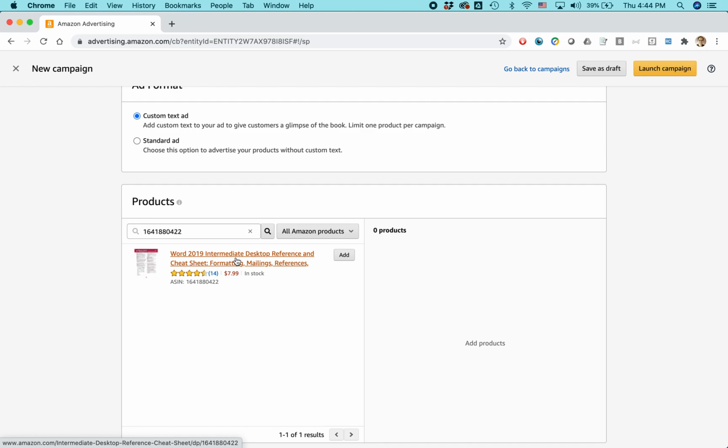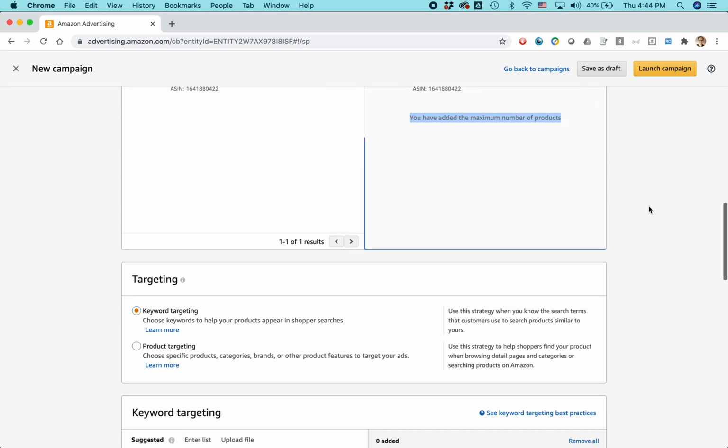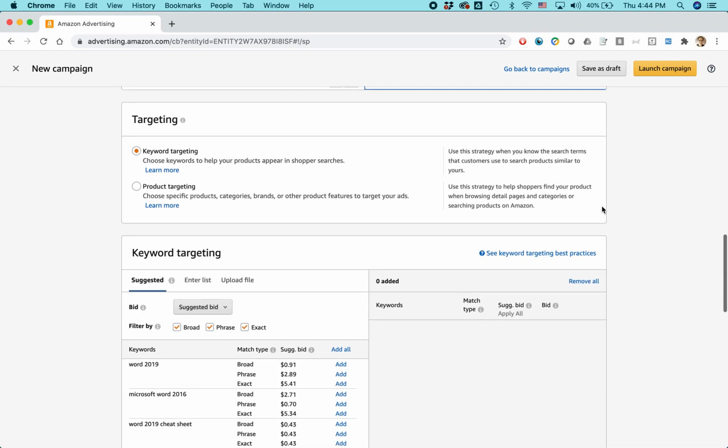Yep, it found it. This is it. So click Add. For this type of sponsored product ad, you can only use one product at a time, which is fine for me. So I added it, and then it comes down to the targeting part: keyword targeting or product targeting.